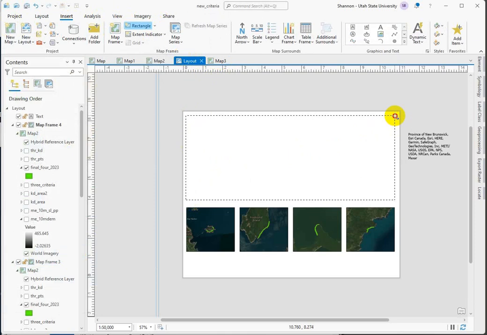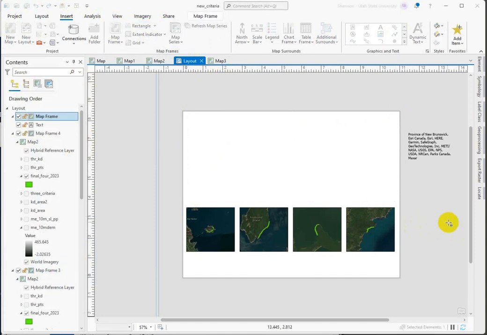So is cartography a live and learn? Yes. Is working with ArcGIS Pro a live and learn? Yes, of course it is.